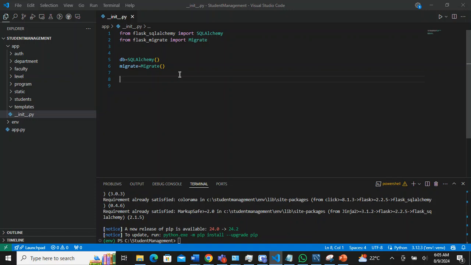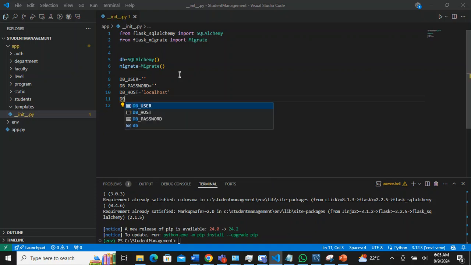The next thing I'll do is create a variable that will hold the user in the database, a variable that will hold the password, and a variable that will hold the host, which normally is localhost. Let me just put localhost by default. Then a variable that will hold the name of the database, which we created before we ended the class. Okay, now I'm done with this.